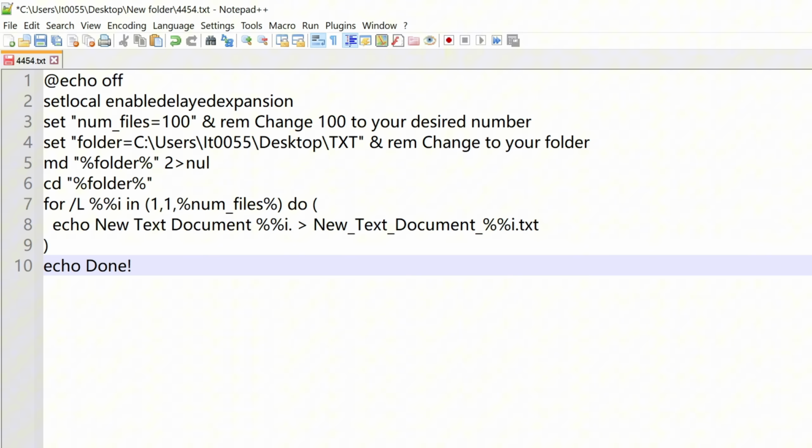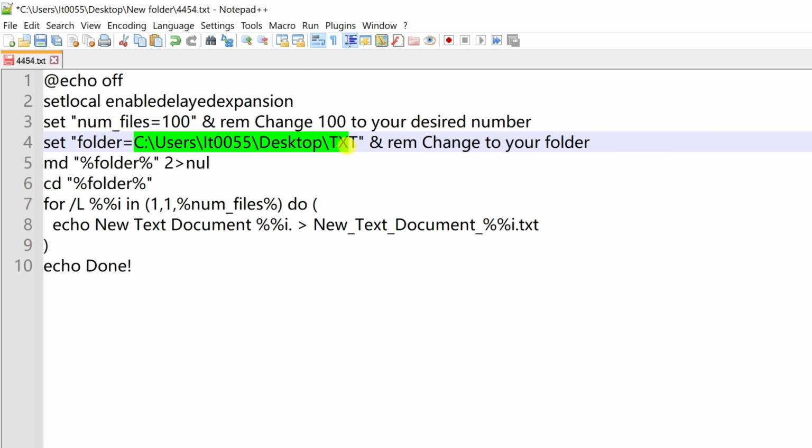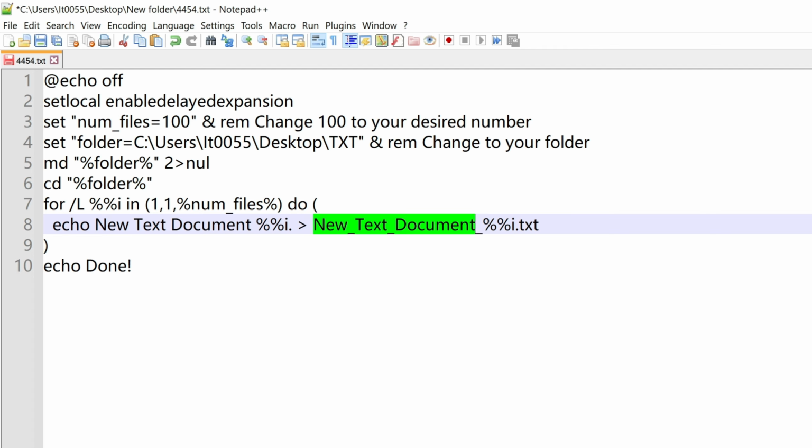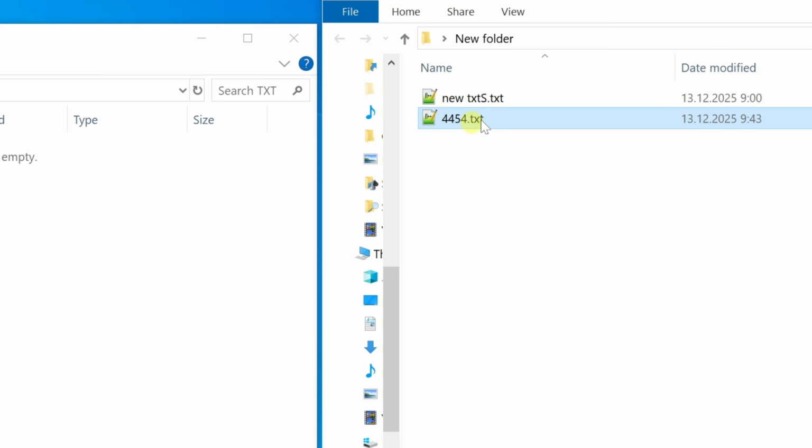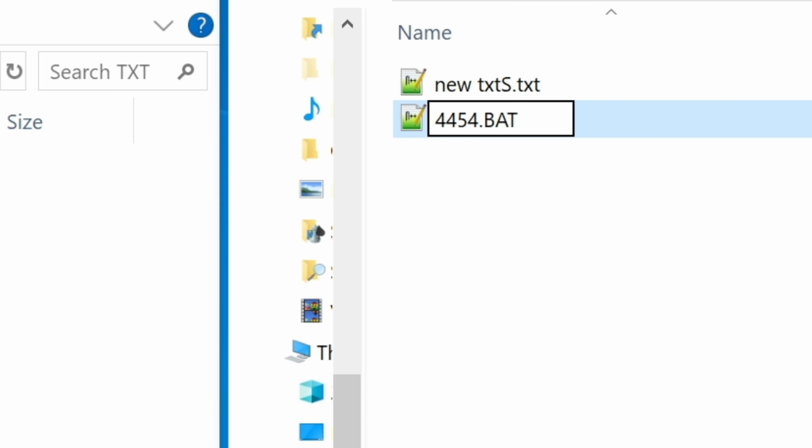Further, in this text file, we substitute the path where we will save the empty text files. Here is the amount of how many empty text files you need. Here are the names of the blank text files. Then close. And then here in this text file, we need to change the extension from .txt to .bat.